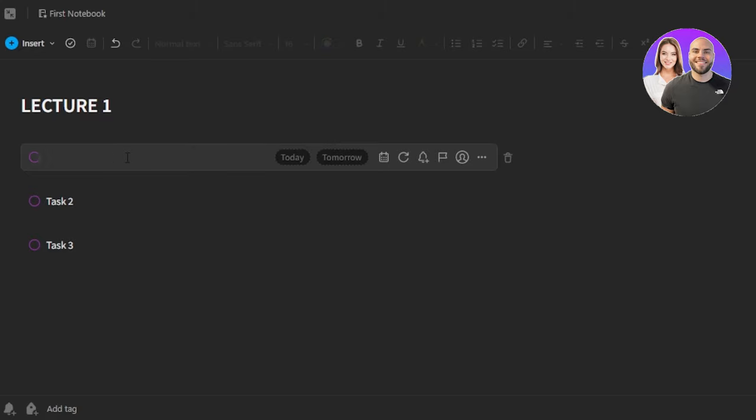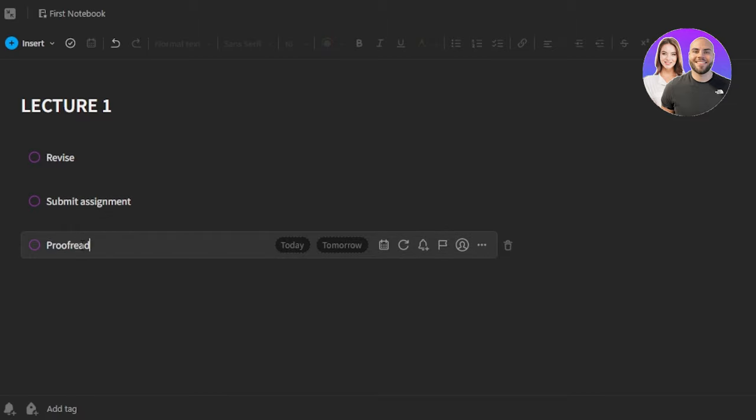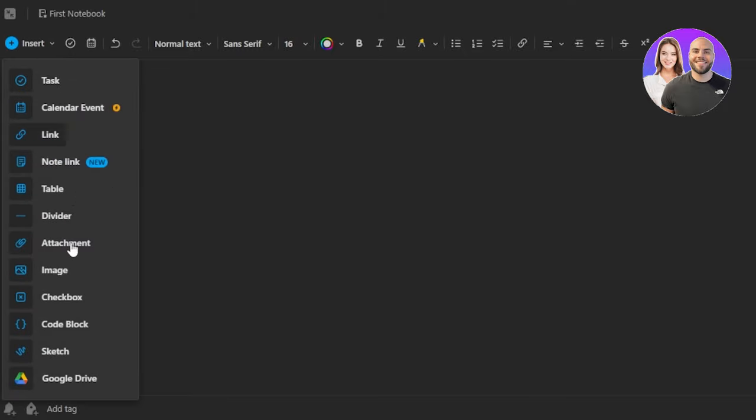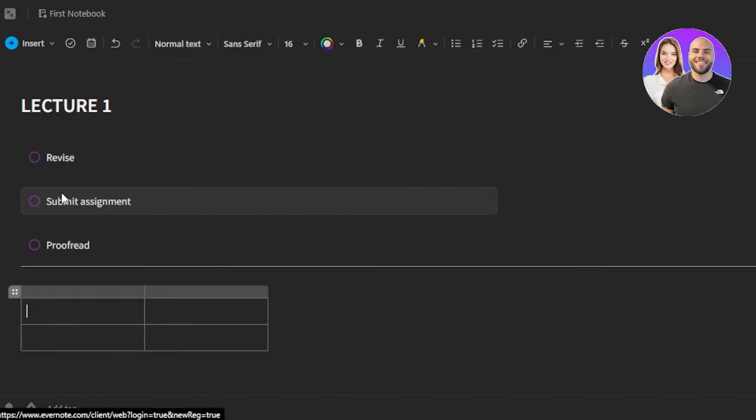So my first task is to revise, and I'm going to add another one, which is going to be submit the assignment. And then we have task three. So within my notes, I have a to-do list that I will be working on. After that, I can write the text again, or I can go to the insert option and maybe insert a divider. The divider will separate my first portion from the other one. Then I will click on insert, and now I want to add a table. So this is the table right here.